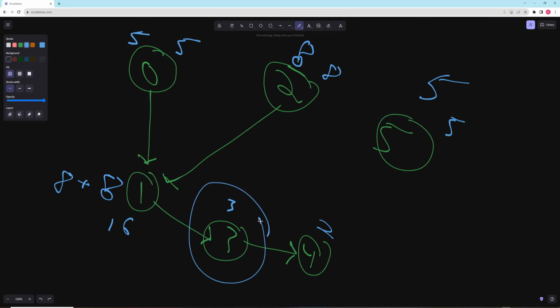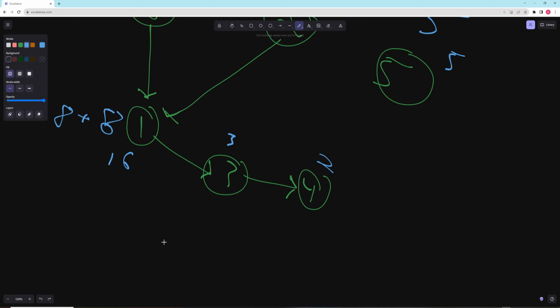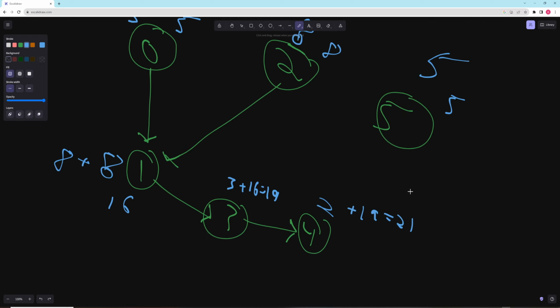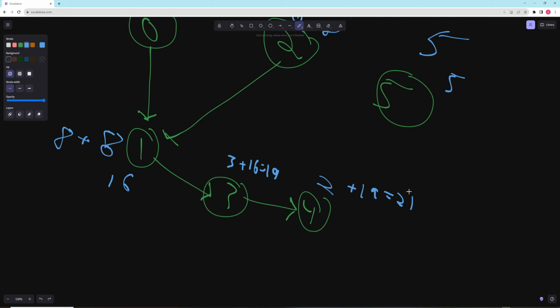So for this course to finish, it's going to take 8 plus 8, which will be 16. Then for this course to finish, it has a prereq of this one. So for this course to finish, it needs to be 16 plus 3. So this will be done at 19. And then this course has a prereq of this one. And to get here, it takes 19 plus 2. So everything will take 21, right? 21 is the longest time to finish any course, and that's going to be our answer.